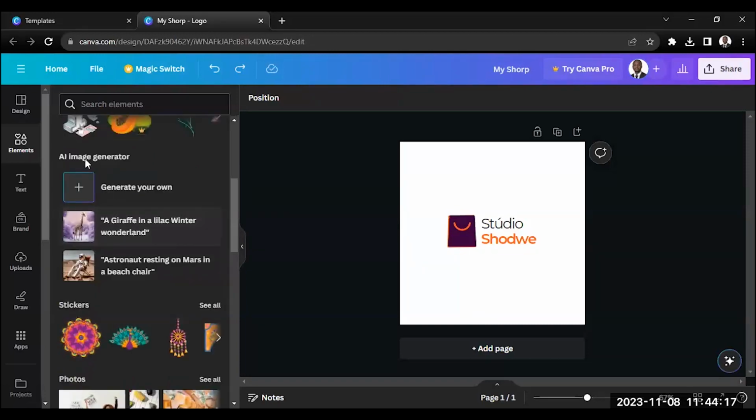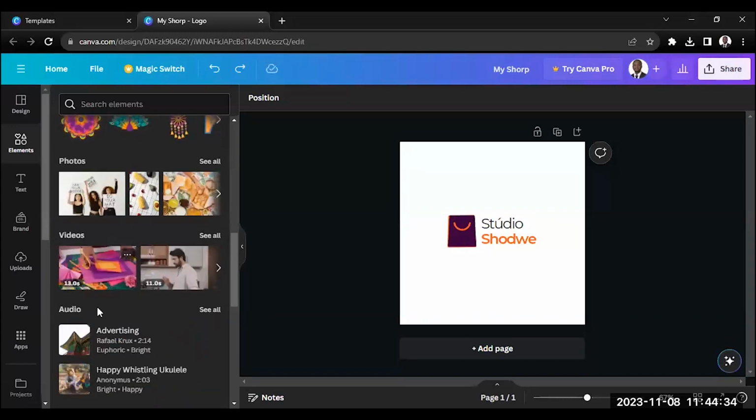And this part of the AI feature that we looked at. There's an AI image generator that generates an image. So here, a giraffe in a Lela Quinta Wonderland. Wow, I don't know why people search for this, but yeah, it gives you whatever you ask for. There are stickers, photos, videos.